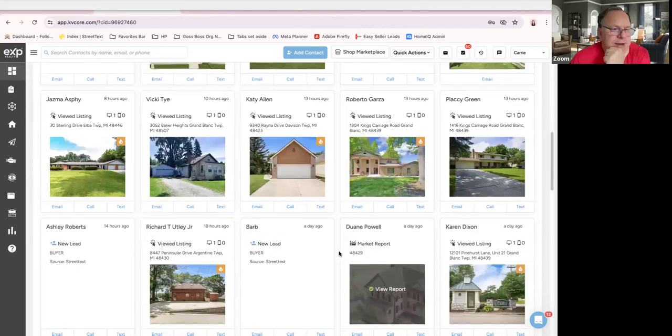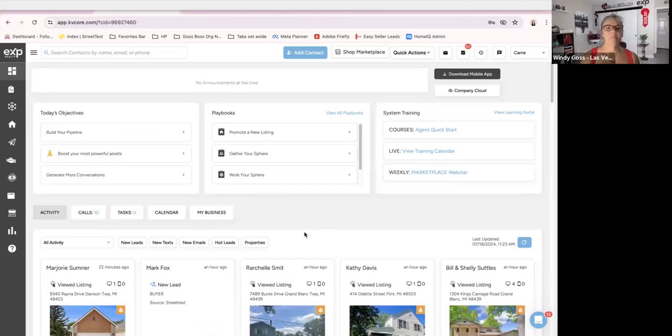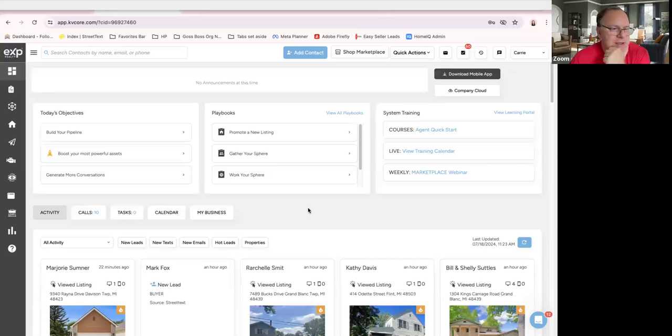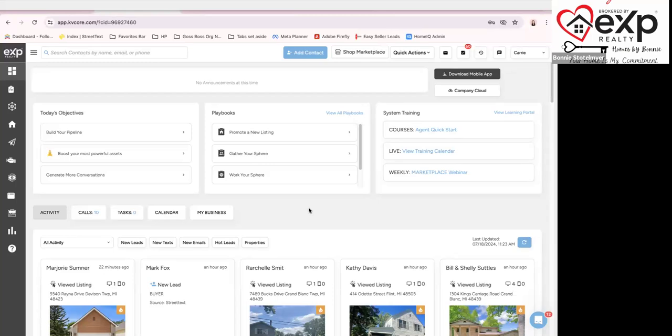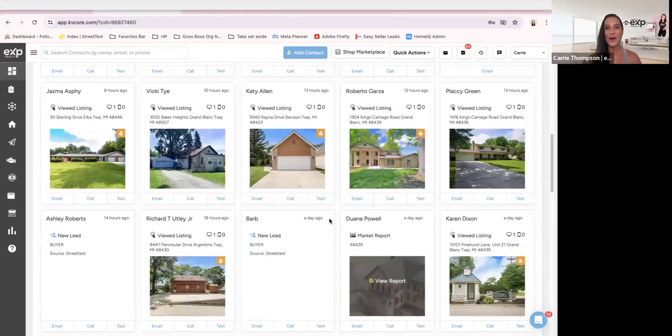Carrie, I don't know why I can't see your screen for some reason. I can see it. Oh, there's a separate tab up here. Oh, Zoom added something. Hey, are you doing newbie today? I'm a Zoom newbie today, apparently. Can you see it now, Herb?